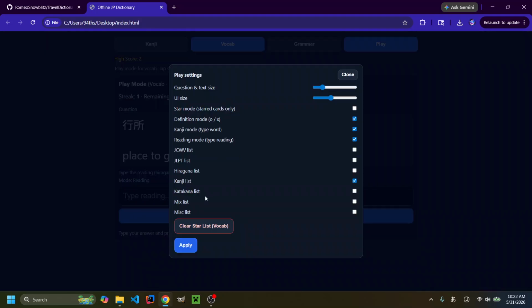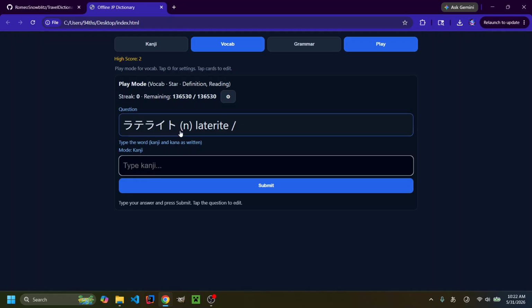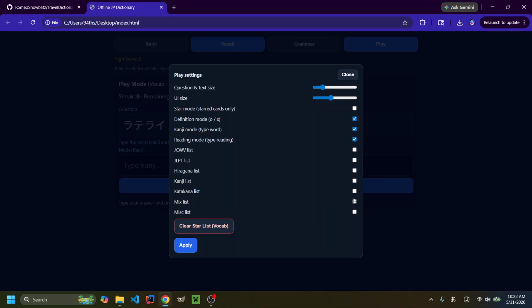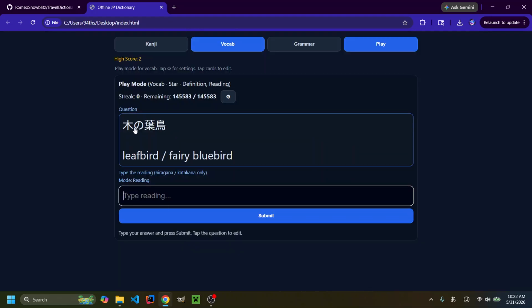Yeah, I mean, that's this. There's the katakana only list. You want to practice katakana, so there's your katakana. I don't know why it says type kanji. There's mix, so this would be like if hiragana and kanji are in the same word, like this. So we have a hiragana in here, just kind of put into it. So those are examples.